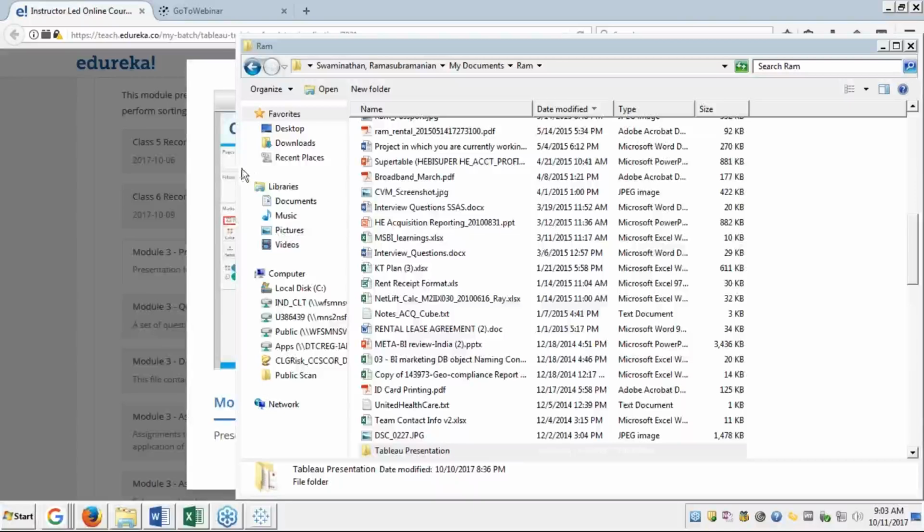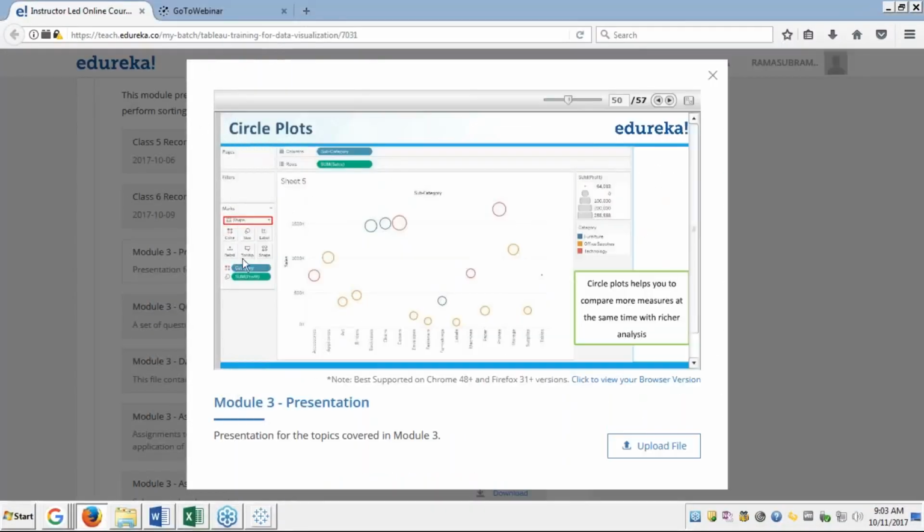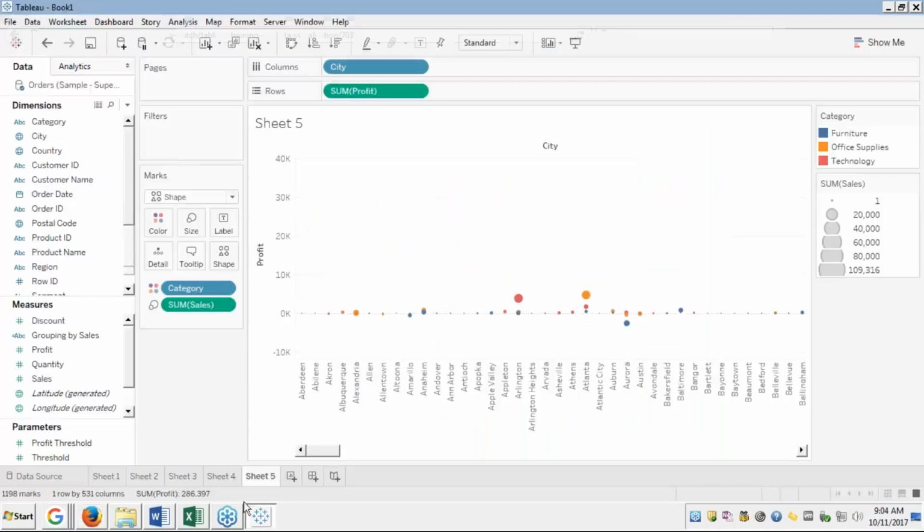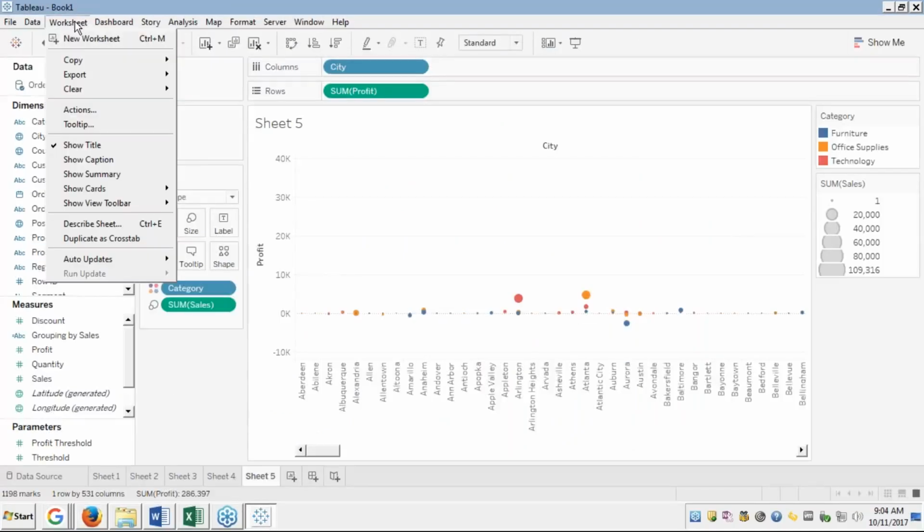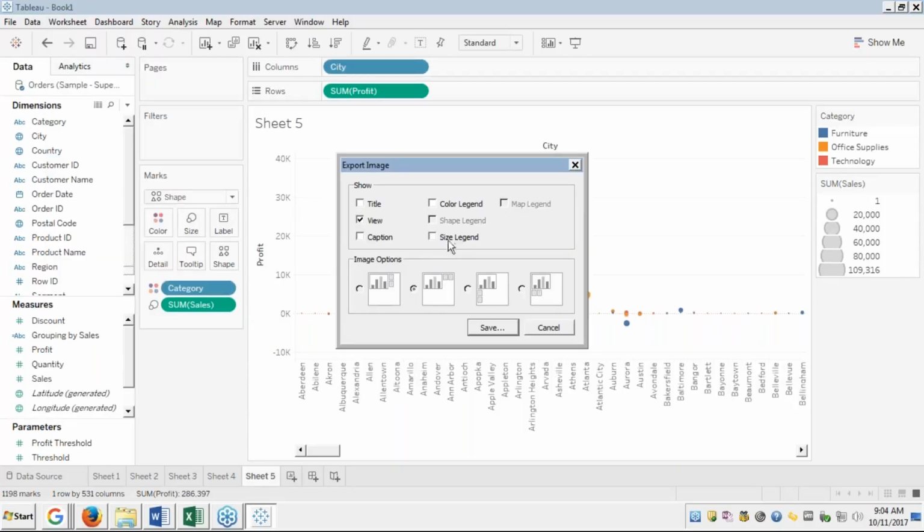Please show me how to save those graphs on my desktop. Okay, for saving those graphs to your desktop, Lopita, what you need to do is, you just go to this worksheet, export image. Just go to this, export an image. You can save these individual graphs as images.